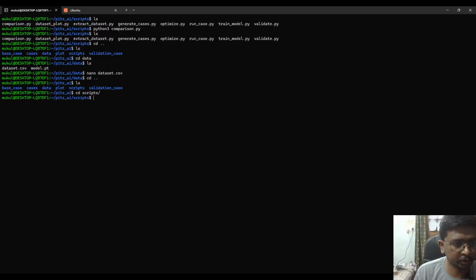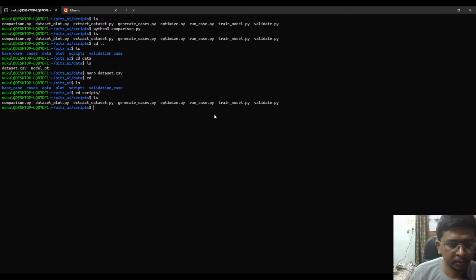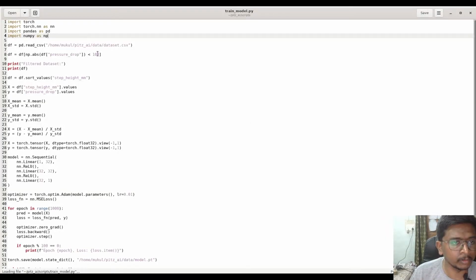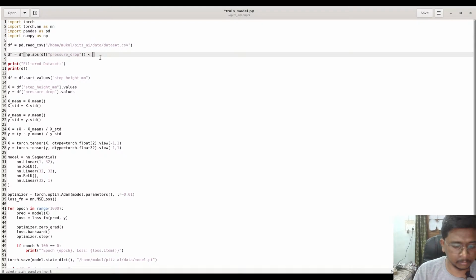Let's go to scripts. Go to gedit train model.py. Set it to 0. Save.